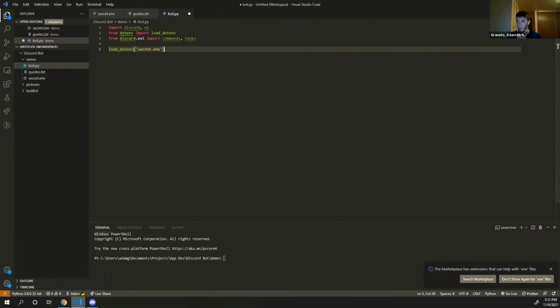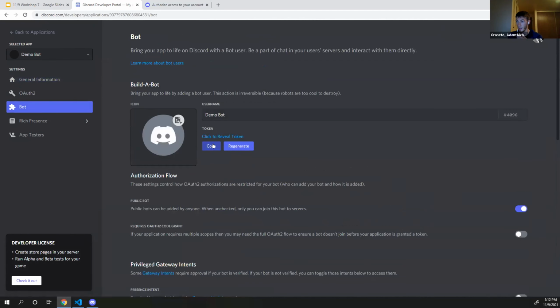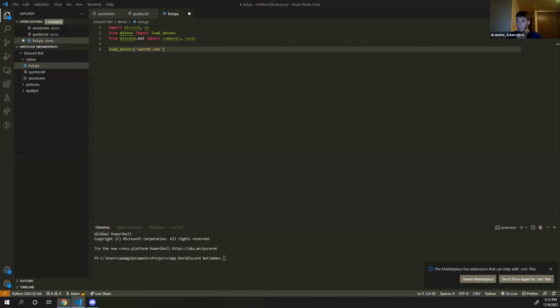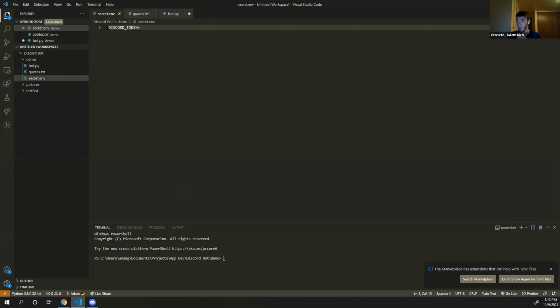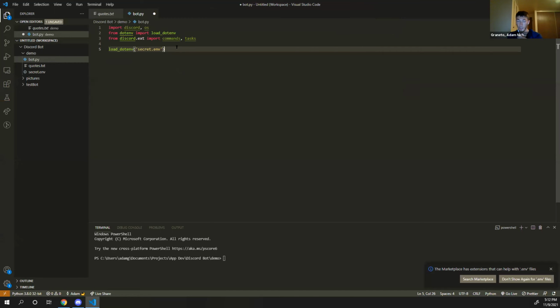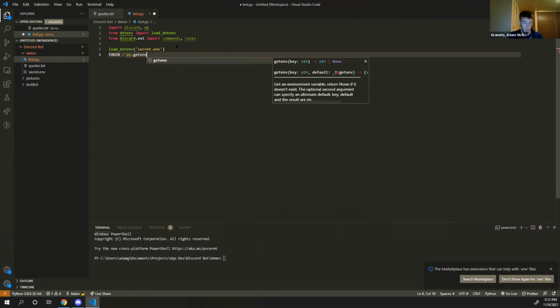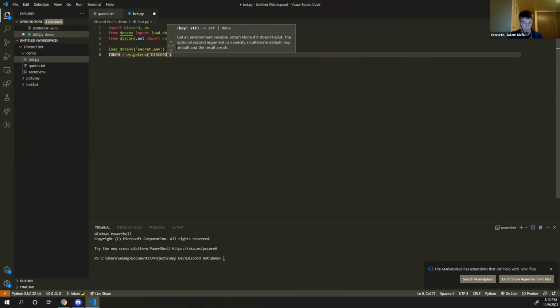Before I move on much further, I'm going to go back to the demo bot here. I'm going to copy its token, or the password, and paste it right here in this file. So I have DISCORD_TOKEN in all capital letters equals, and I'm just going to paste it in right there. Not going to show you though. You'll just have to trust me that I pasted it in there. And then I'll get the token like this. So now I have it saved in a variable.